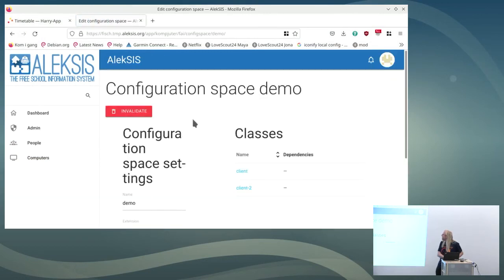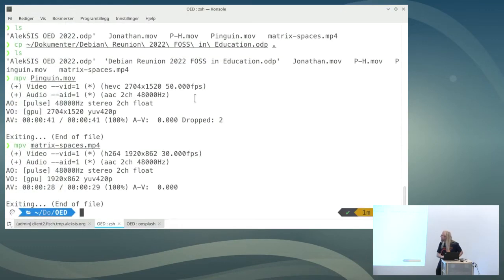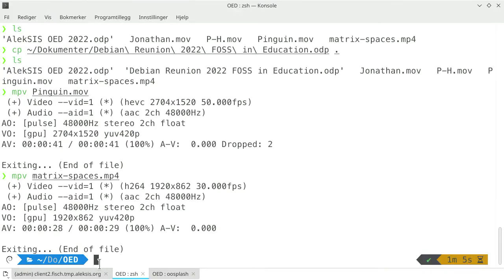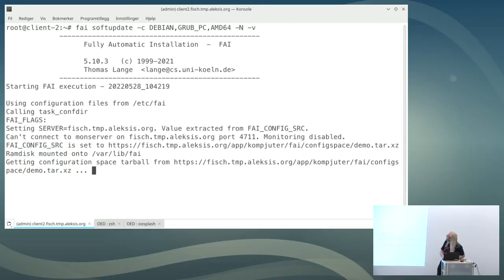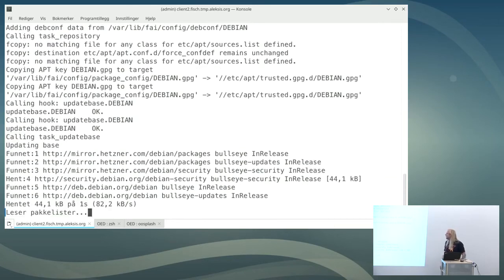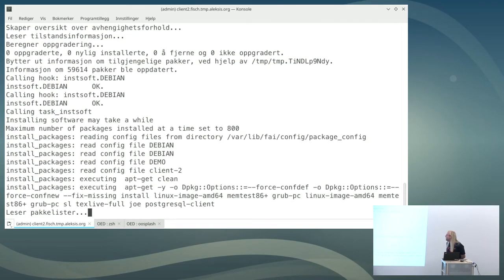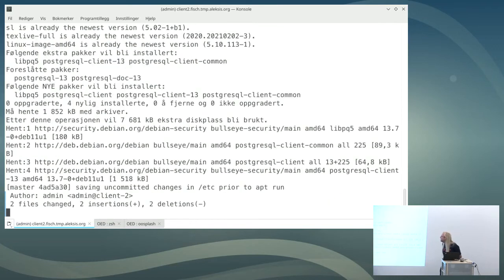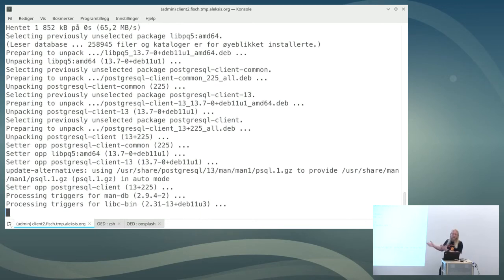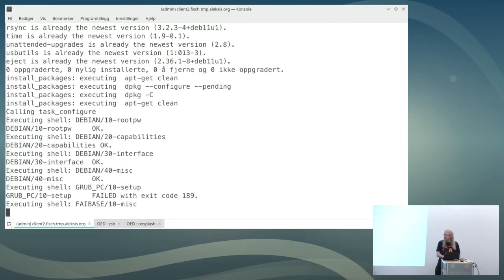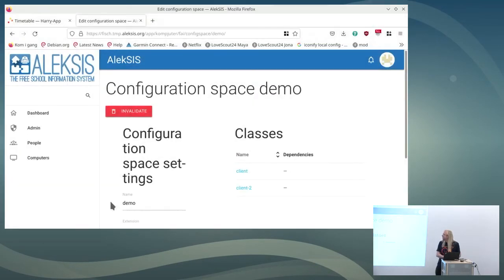I still need to invalidate the cached config space by hand. Okay, so now if I switch to my testing client, client 2, I can just run Phi soft update. And get PostgreSQL client installed. So obviously this will all run automatically. But it's basically working.